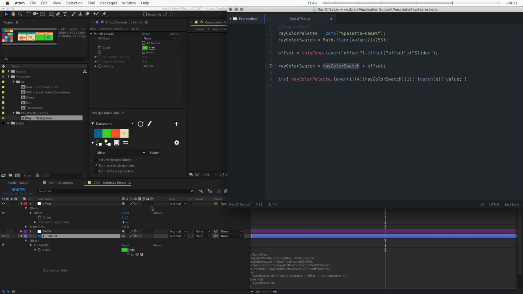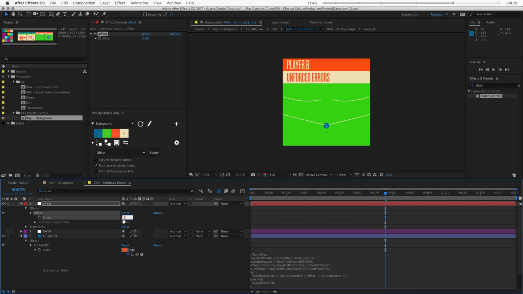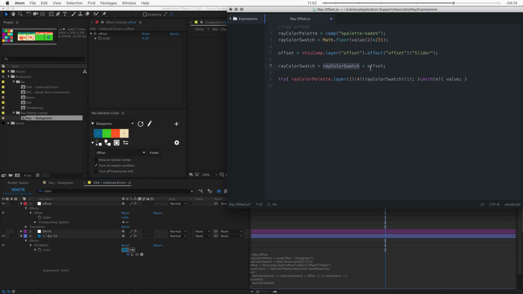Now, this is great until I start to get to the number 4, because 1 plus 4 gives us 5. And there's only 4 colors in our color palette, so we have a problem here. We need to somehow tell this property that if there's a number 5, it should actually go back to number 1. So the first thing that I need to know is how many color properties are actually in this color palette.